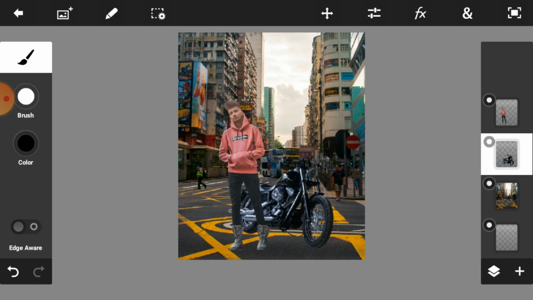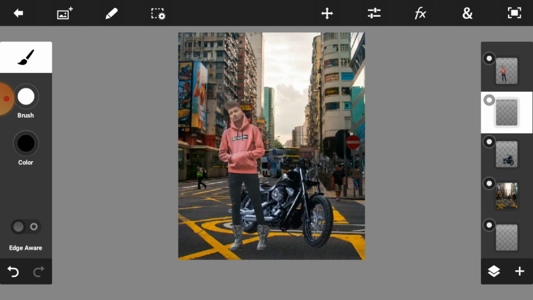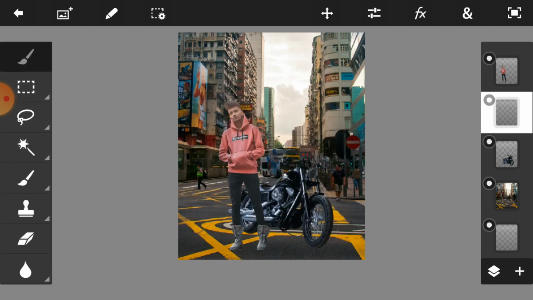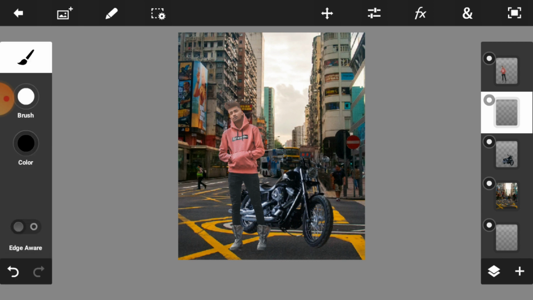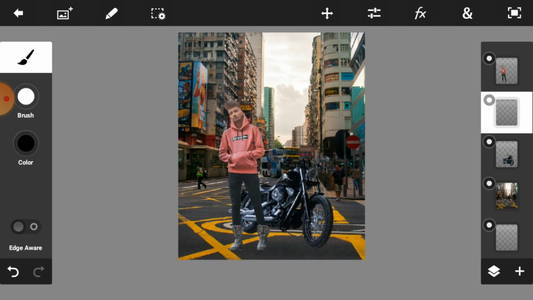Now we are going to add a shadow. What we have to do: first we take an empty layer, then press done. Then we go to the brush and simply take the black color. So this is your black color, and I am choosing black. I have already chosen black, and now we are going to apply our black brush on our blank layer. So this one is applied.